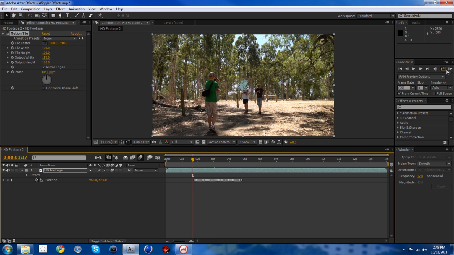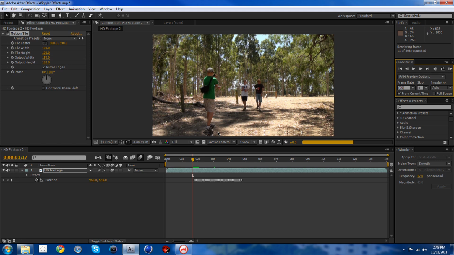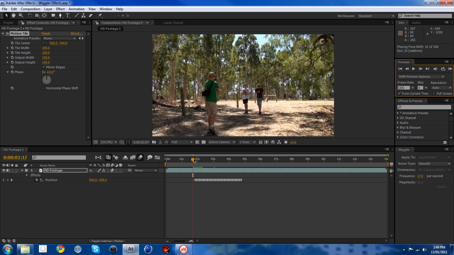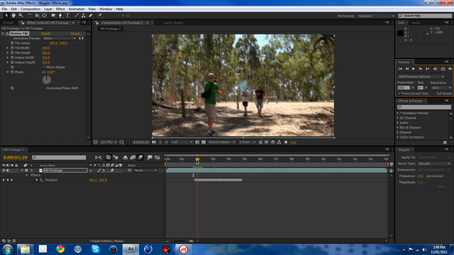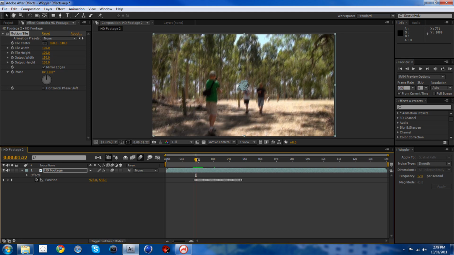I'll just do a RAM preview to show you what it looks like. As you can see, Riley's here doing the freecam, and it looks quite good. This could be used in explosions, hits, I don't know, just stuff that would make the camera vibrate.